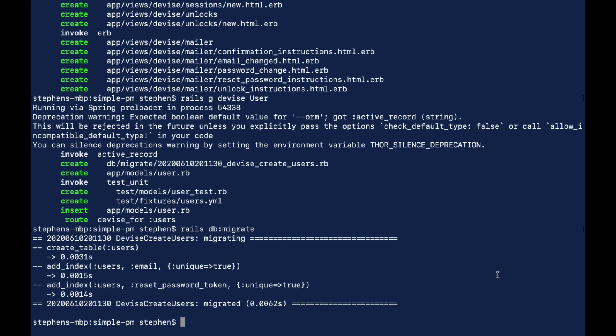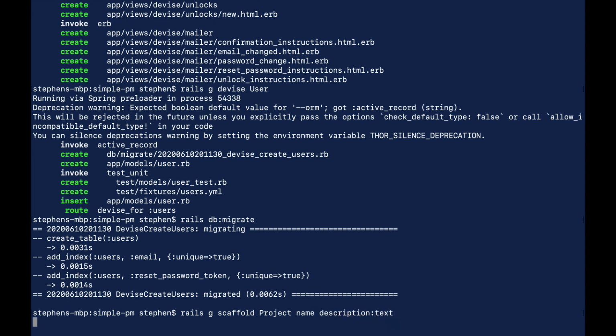Okay, so let's get going with our actual projects. We installed that nested scaffold gem, and we'll use that in just a second. But first, let's do rails g scaffold. I'm going to create a scaffold for projects. So rails g scaffold project. We're definitely going to have project names, and I think we'll have a description, which should be text. And we'll just run that.